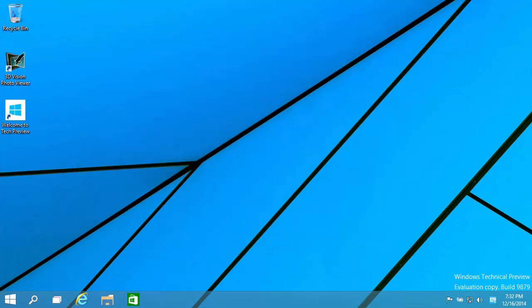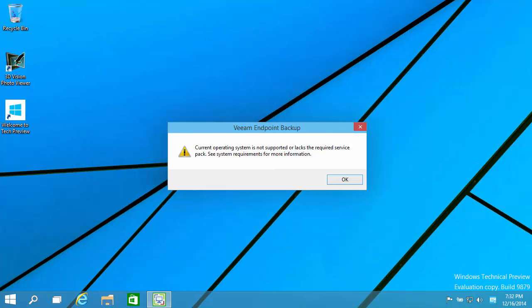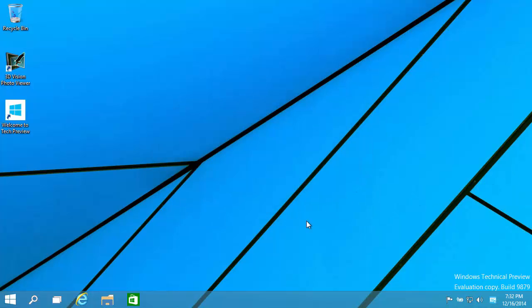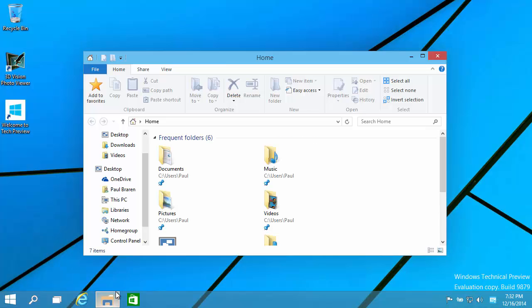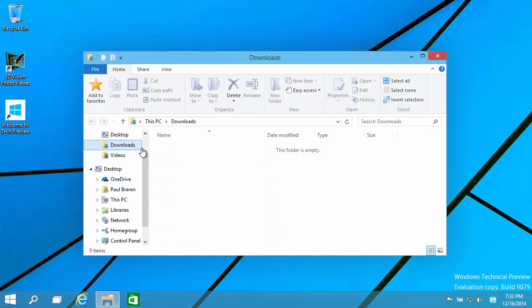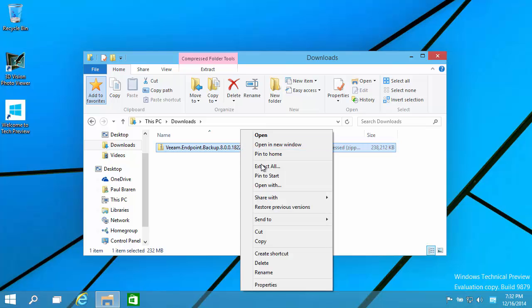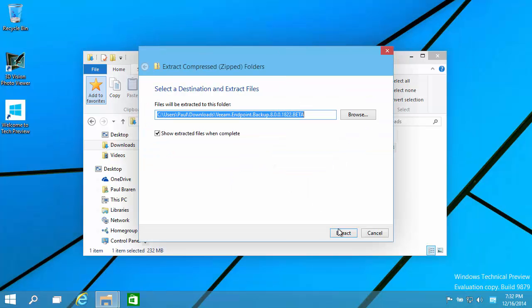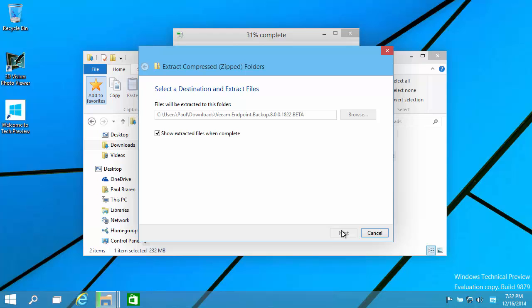I can close that. So what we're doing here is checking how it goes on Windows 10, and apparently not very well. Okay, so let's get a little more creative. It didn't like the version of the operating system it saw, so I'm now inclined to go ahead and extract it after all.